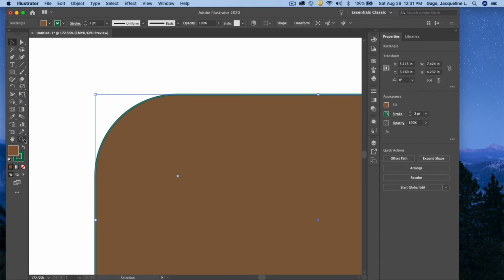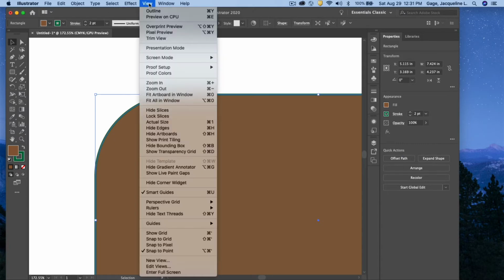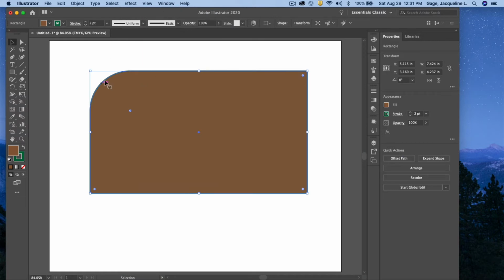To prove that, I'll actually zoom back out. I'll go View, Fit Artboard in Window. See, I just did this one. Again, if you click and pull, you can do them all. If you want to just do one corner, I'll do this one. I'm going to click it, and now I have the ability just to round one of the corners.